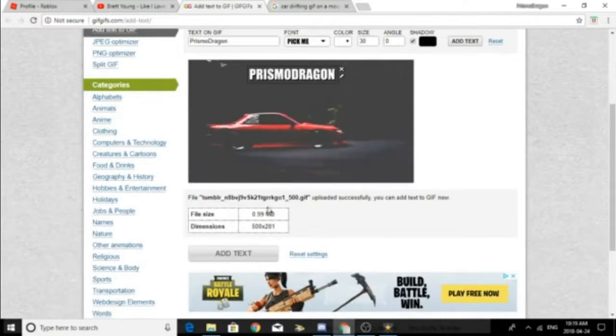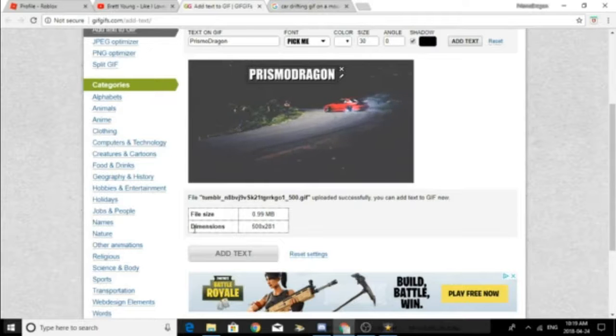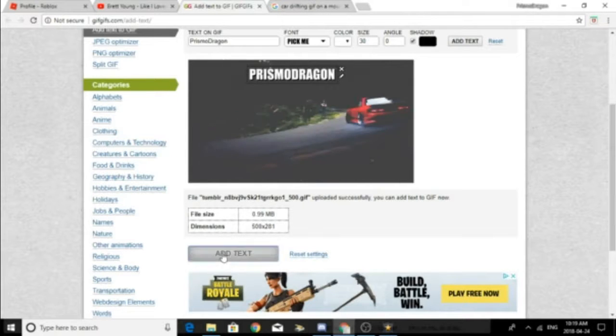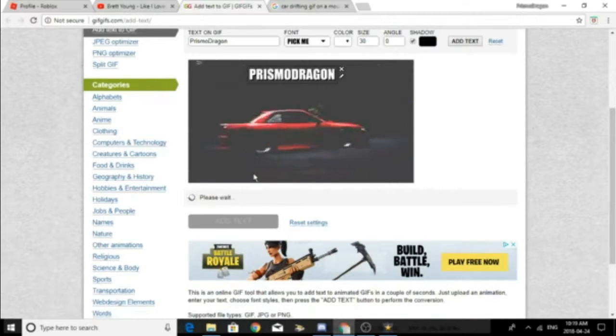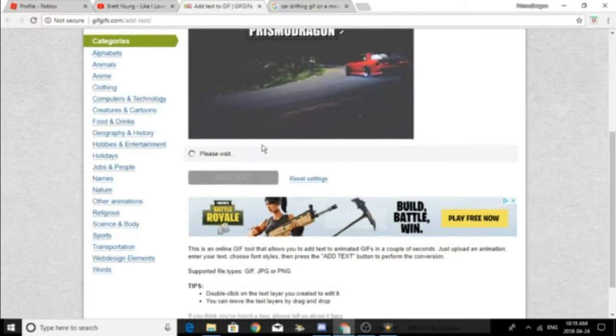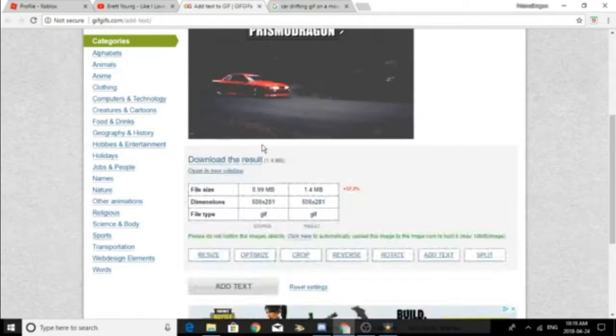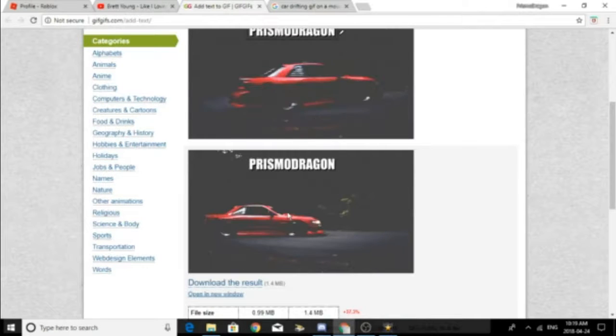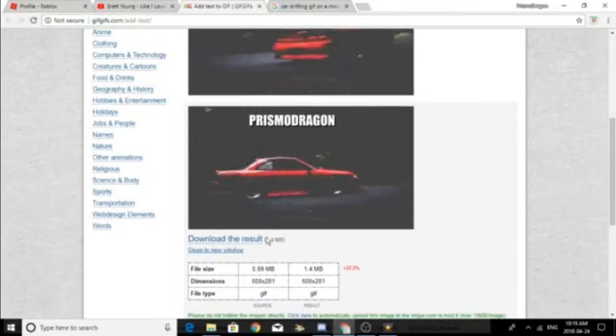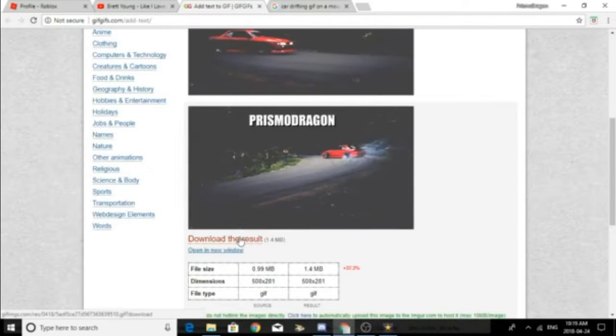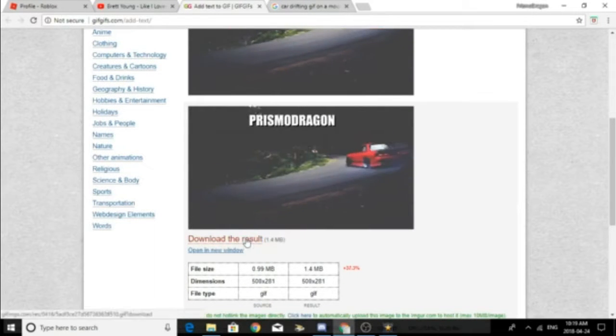Go down to the add text below, download the file size and dimensions, press add text, and then it should finish it, edit it for you, and then it will fully upload. And then there you go. So now you have your own intro right here. And then what you want to do is press download the result. That's the size for mine right there.